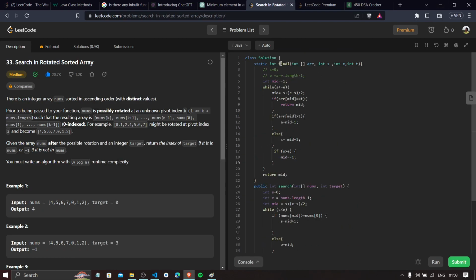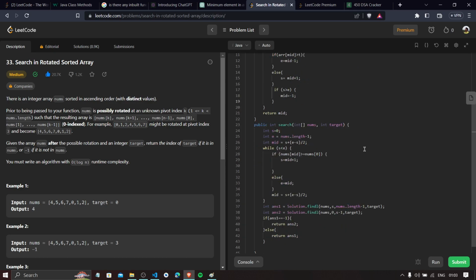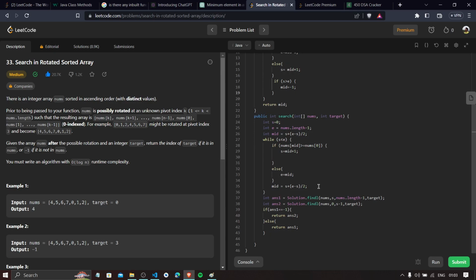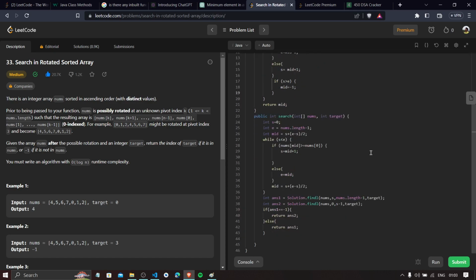Here I have named my function findL, and I have passed the parameters of one array, one start variable, one end, and the target variable, which we are trying to find. So first what I have done over here is I have called the function. I have made it a static function so that I can easily call it within my class.